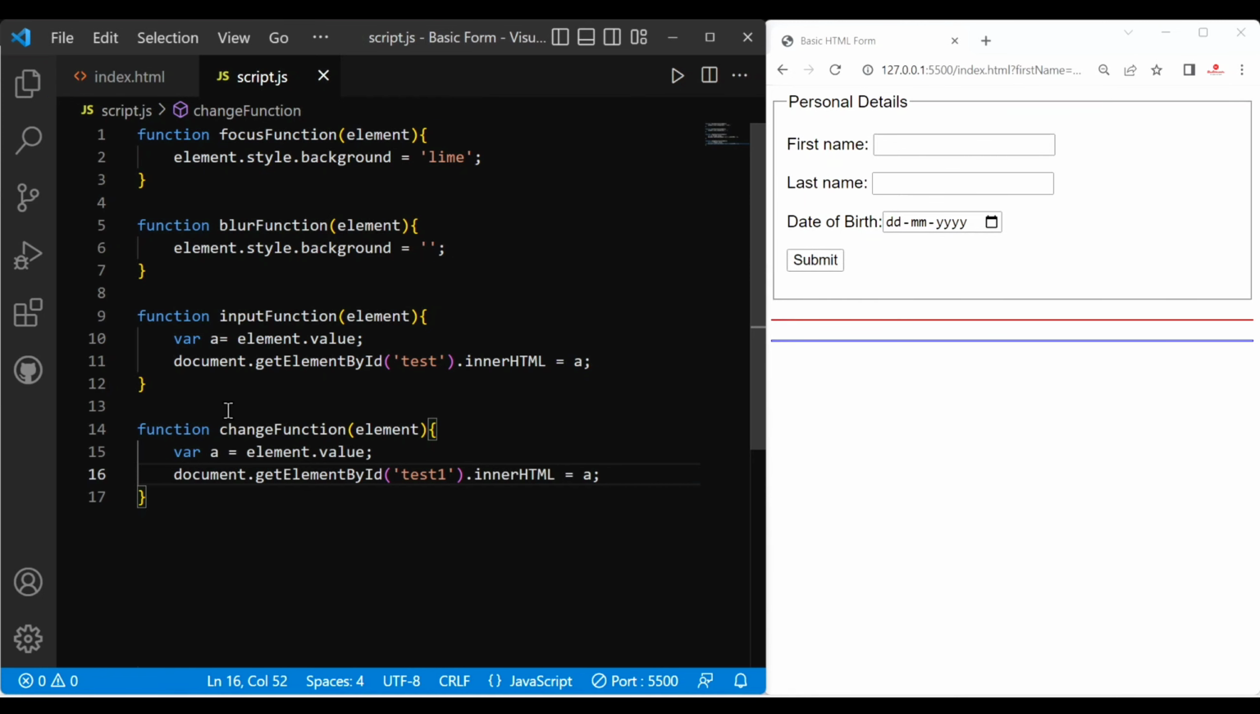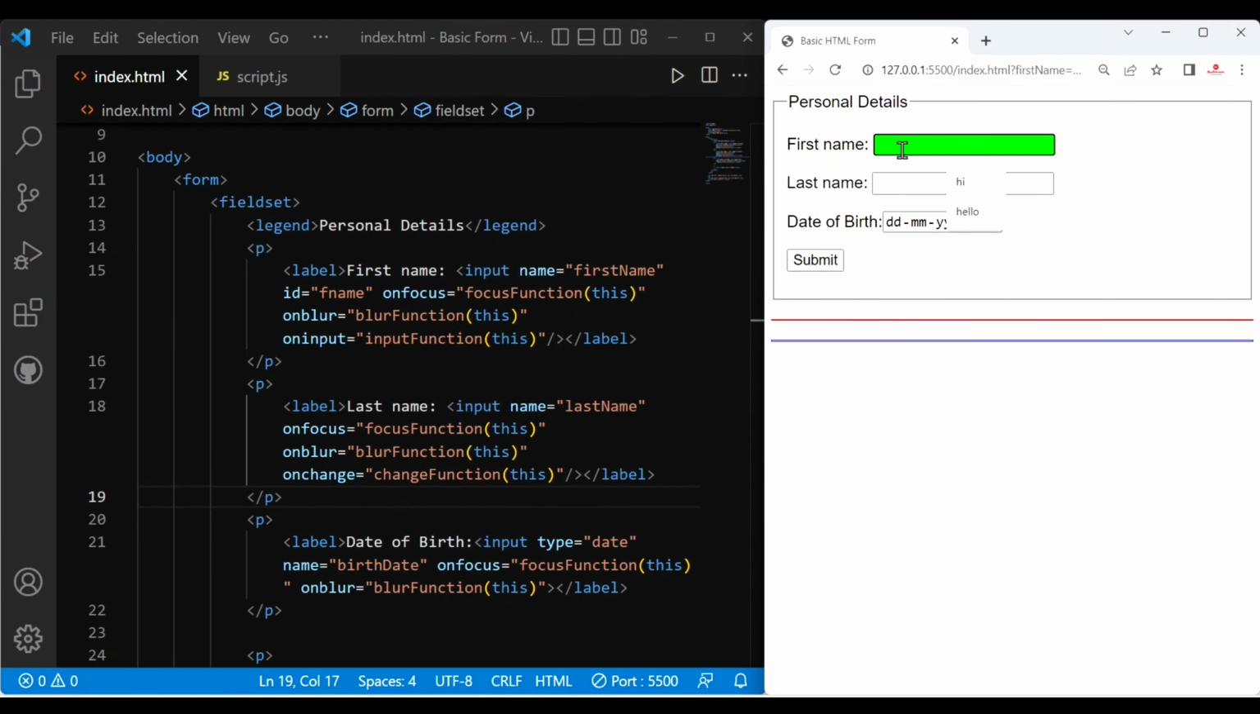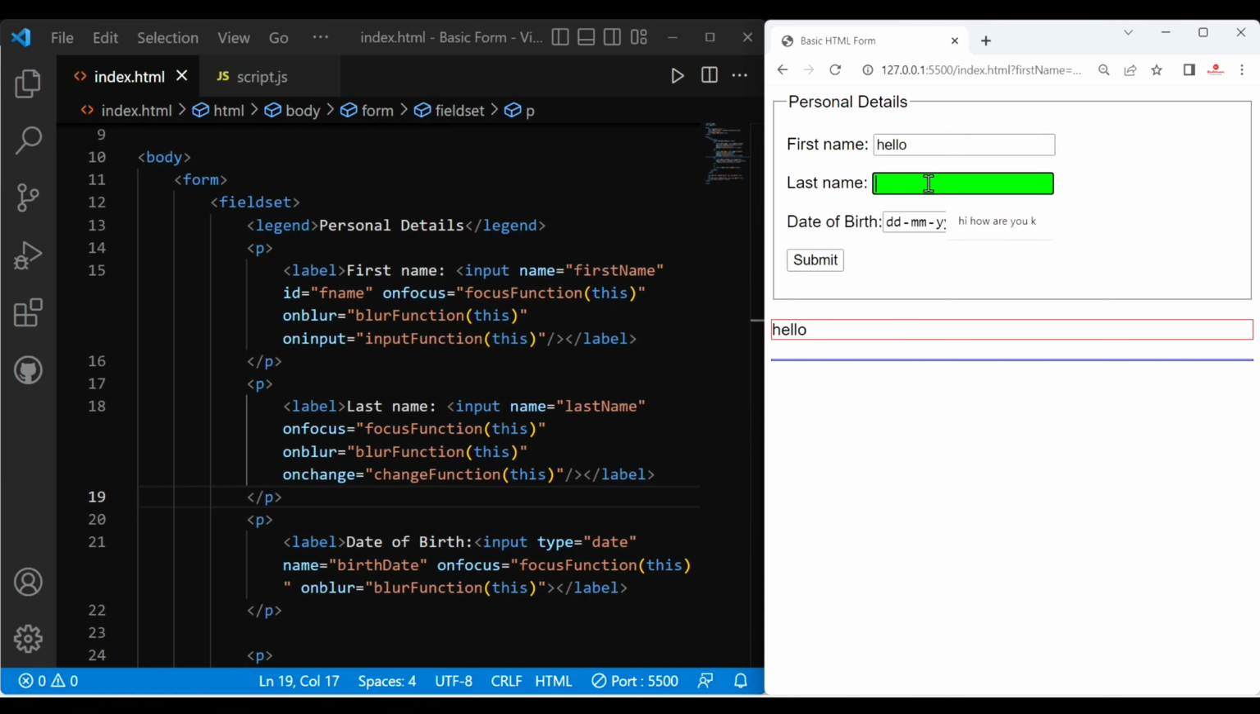Let's save. We have the first input field with on input, and in the second we have on change. First I type hello in both of them. You can see it is simultaneously running. When I provide hello here, also hello, you can see nothing is changed. But when I remove the focus, you can see hello is printed.